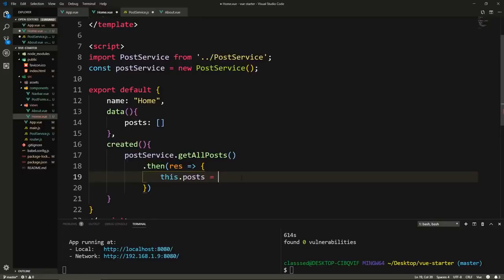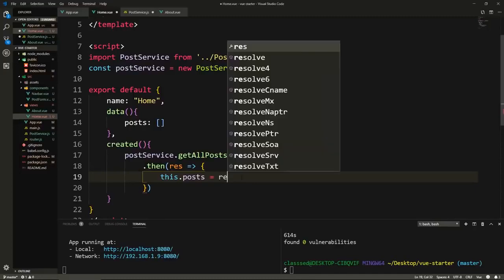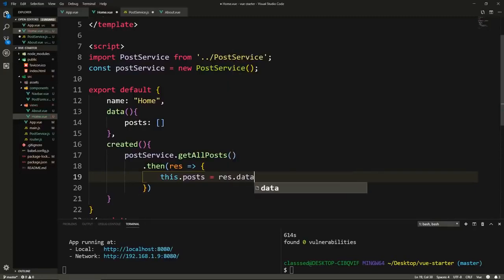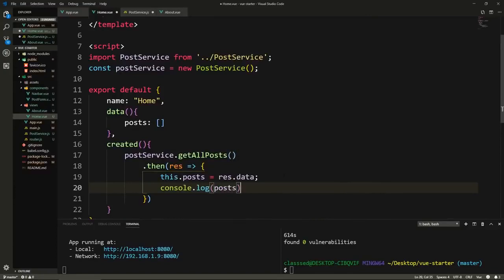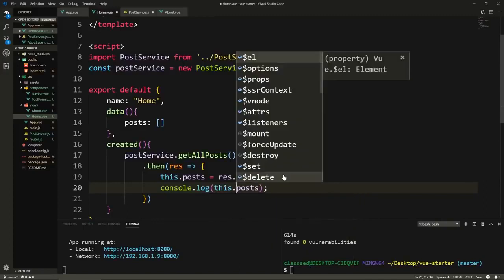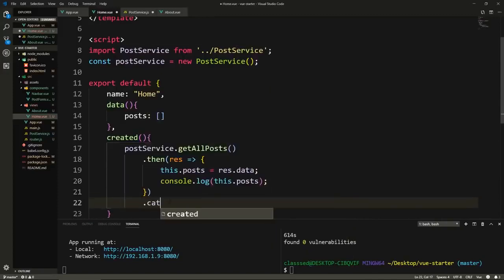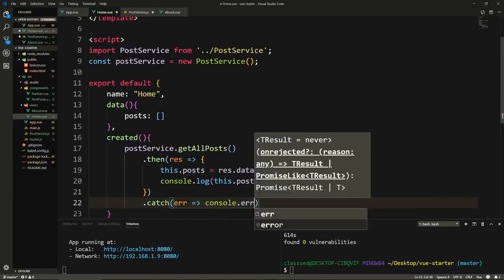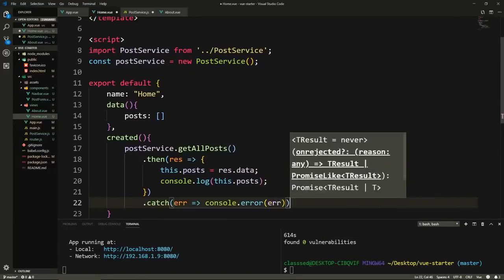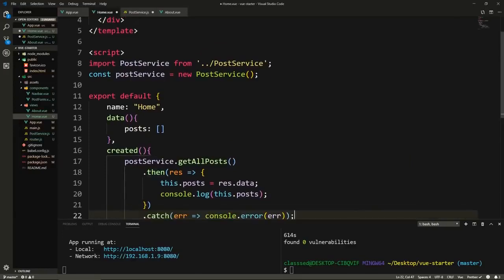So here we'll say this dot posts equals, because this is Axios, our data is stored in an object called data that's inside of the response. So we'll say this dot posts equals response dot data, and here I want to console log our posts just to make sure that we actually got them. So let's say console dot log this dot posts, like this. And of course this can fail, so we'll need to say dot catch error, and if we have an error we need to console dot error that error. All right, let's save everything.